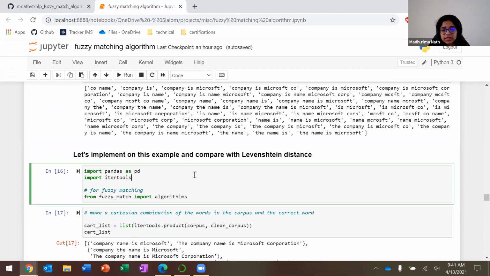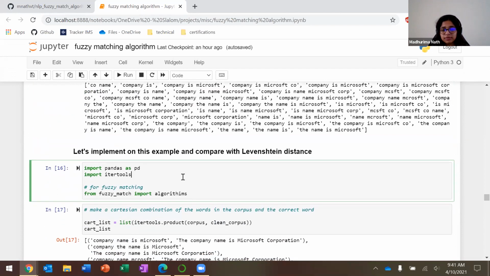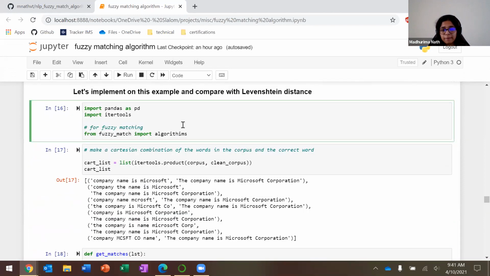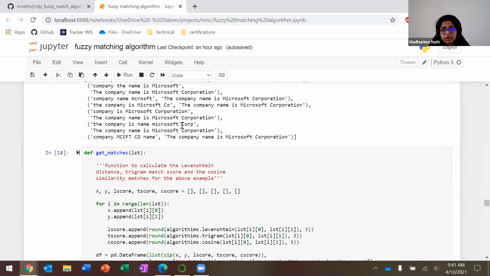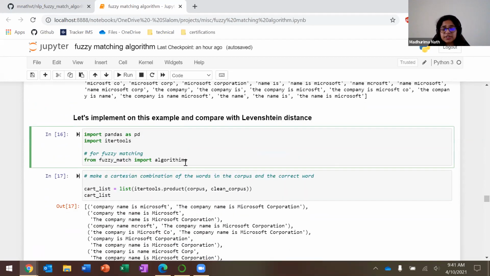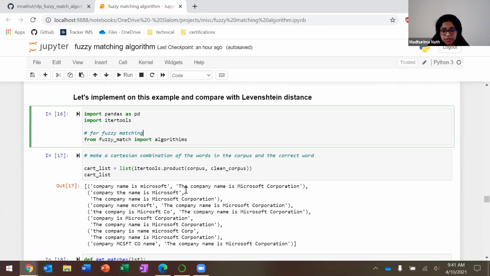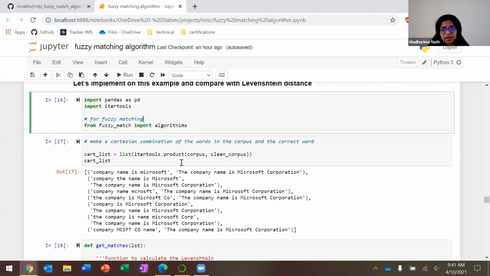Now let's see how it does fuzzy matching using n-grams. As I was saying, there are lots of algorithms and packages already available for doing fuzzy matching, and this is one I used here to check the n-gram technique.